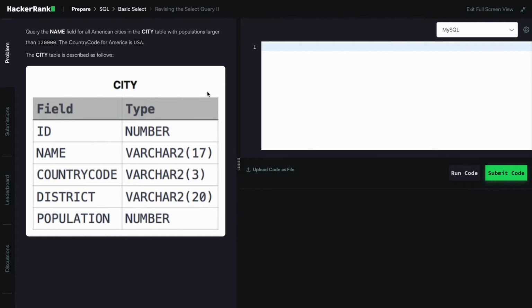So today we are going to solve Revising the Select Query II, which is a basic select question of SQL on HackerRank. In the question, we have a city table with five fields: ID, name, country code, district, and population. And here we have the data types of the fields. Now we have to query only the name field from the table for all American cities which have population larger than 1,20,000. It is given that the country code for America is USA.